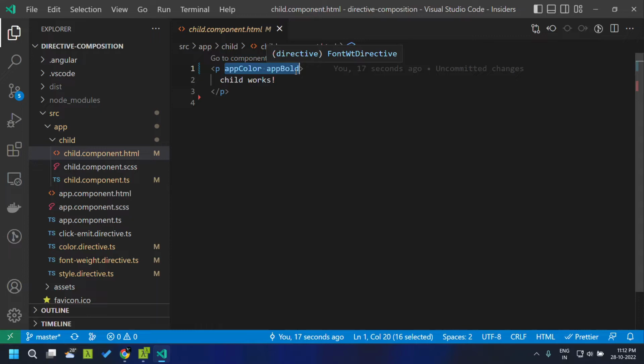In order to avoid this, the new Directive Composition API provides a way through which we can consolidate all these directives into a single directive, and we can apply that consolidated or composite directive here, and it will internally have all the properties of our individual directives. So let's see how we can create a composite directive.